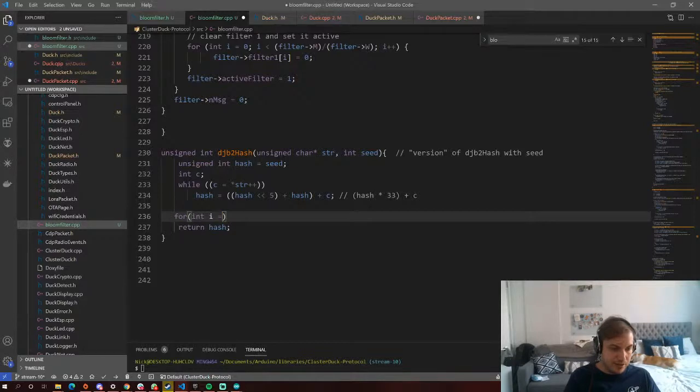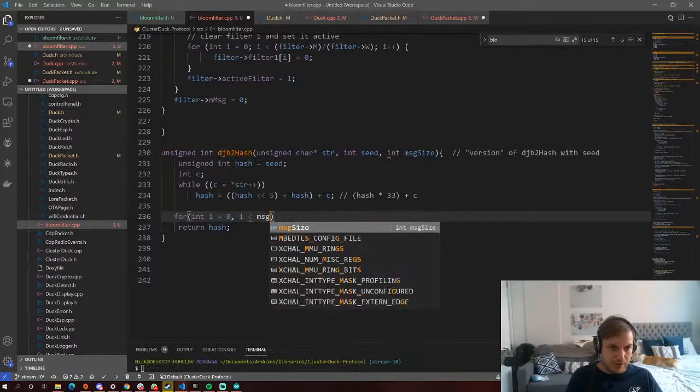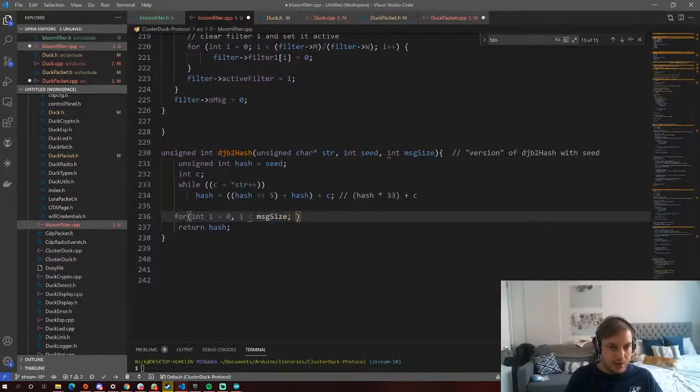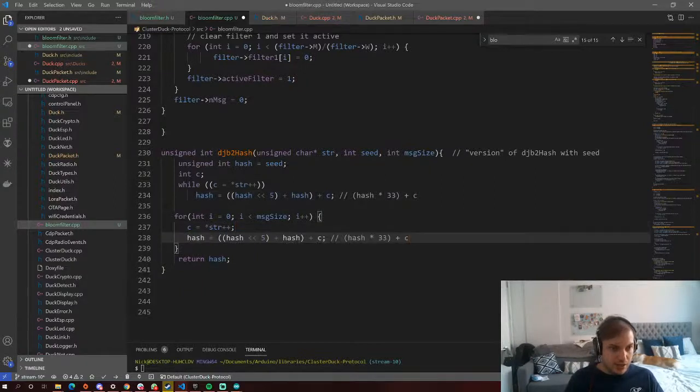Okay, so let's just write a new function right here. i equals 0, because we just want to do this 4 times. i less than message size, so we're going to have int message size, i less than message size, i plus plus. And what we're going to do is c equals that, and then hash equals that.